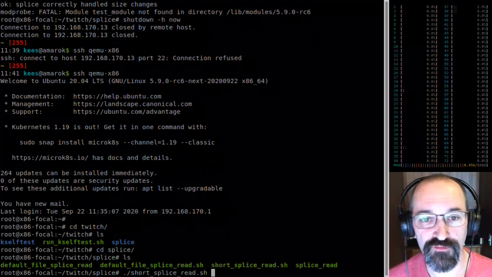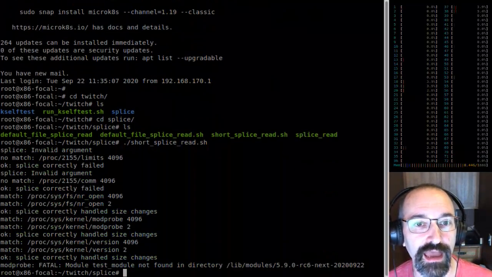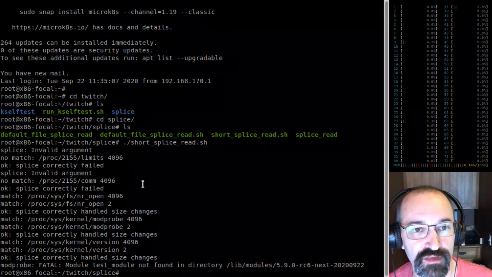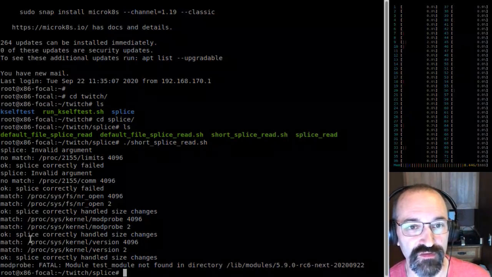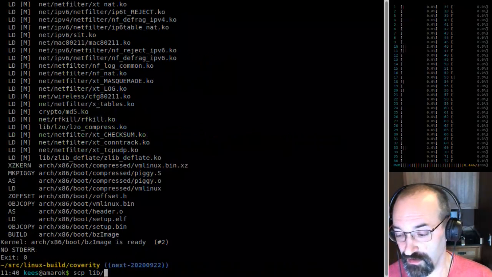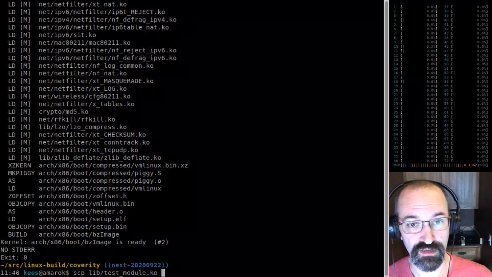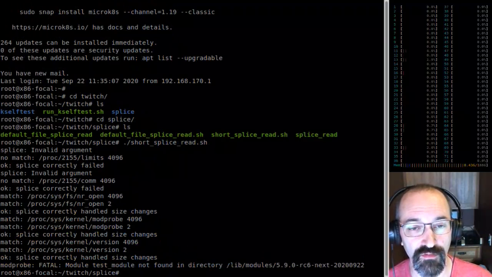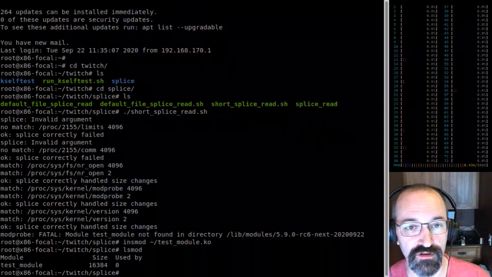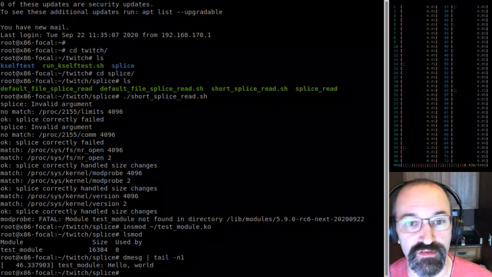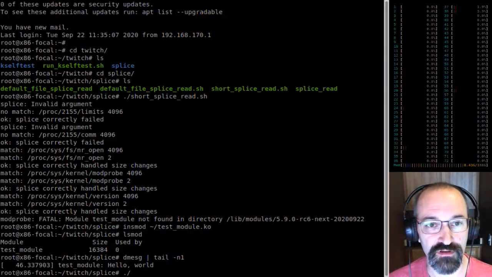So this is what we're writing it for, this kernel. Okay, so happy. So we see here splice invalid argument, and we say no match, okay, splice correctly failed. That is what we want from those. And then it says, yes, we did this. And I say, oh, right, I forgot the module again. So let's come back here and let's copy lib test module.ko into x86, because why not? lsmod test module, we can see it loaded in the module list, and we can see it in the message saying test module, hello world, basically the hello world module. All right, so now it should be loaded.